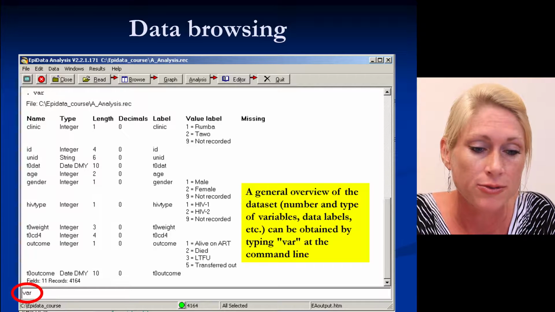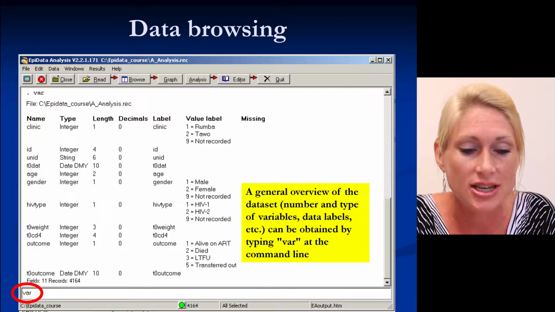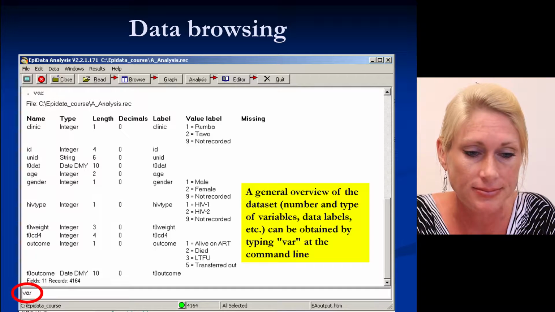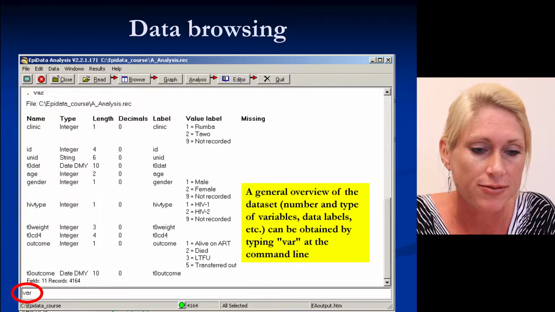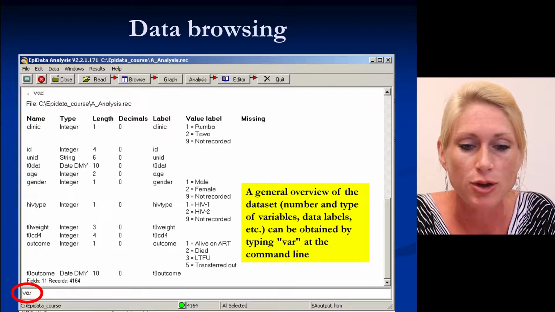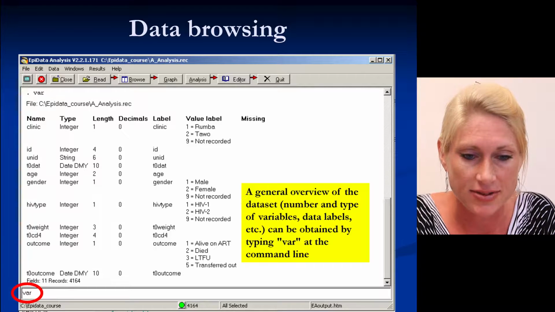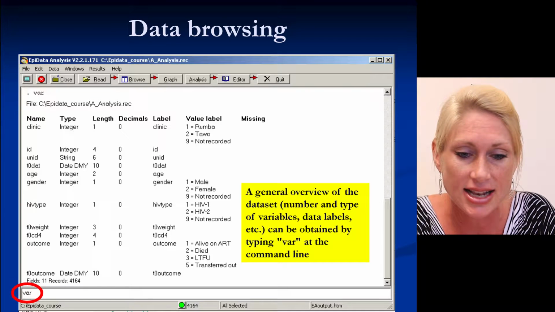A useful way to see an overview of your data variables is using the command var, V-A-R, and this shows you information about the different data variables in your data set. It's reminiscent of your data documentation sheet. So we have the name of the variable, the type, the length, and for your categorical variables, the data value and the corresponding data label.